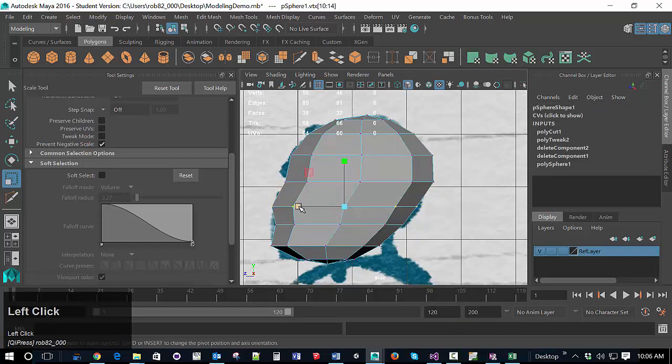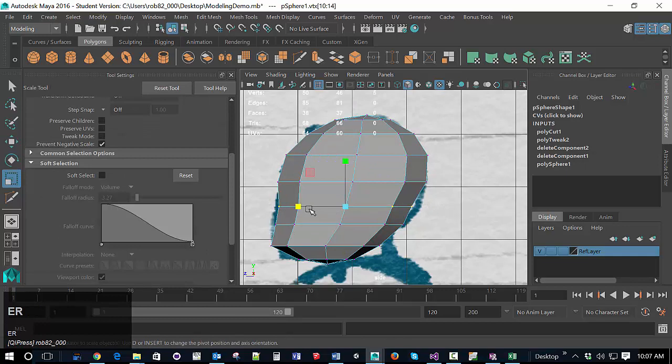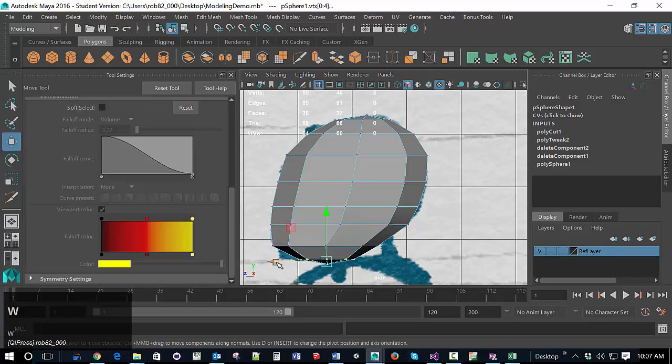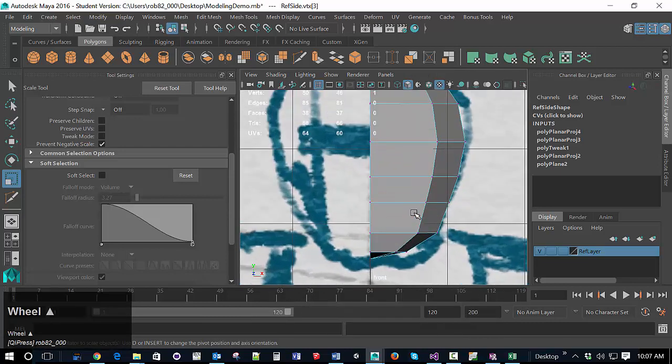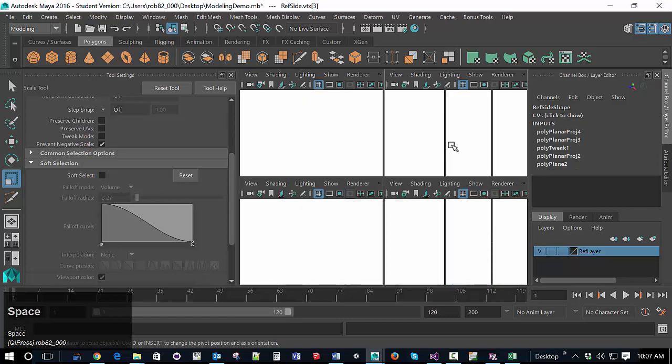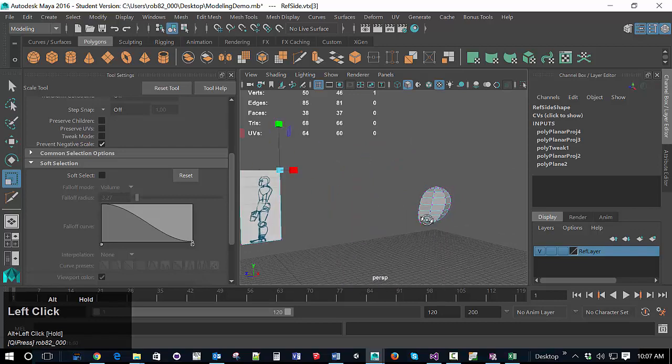Eventually I can move into vertex mode, and that gives you a little bit more precise control perhaps. And all I'm doing is trying to get this outline pretty well established. And that's probably good enough. And we can kind of see what it looks like here.